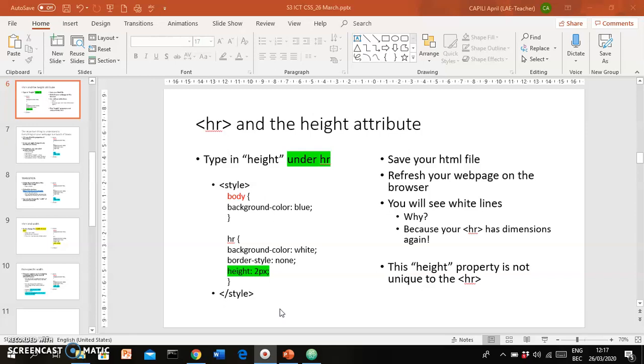We've been talking about CSS, and if you remember in the previous recording, we've been working on modifying the horizontal rule using internal CSS. And by internal CSS we mean CSS code that is typed within the style tags and the style tags within the head tags. Okay, now the last thing that we did in our previous presentation was to modify the height attribute of the HR, the horizontal rule.